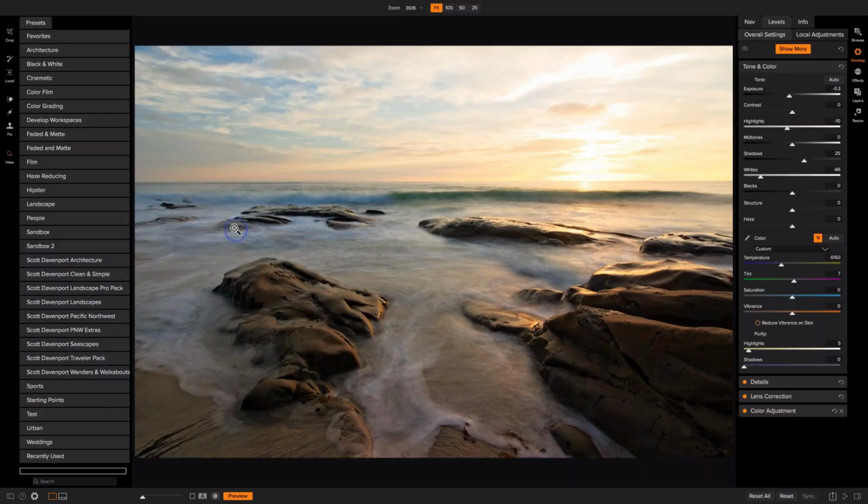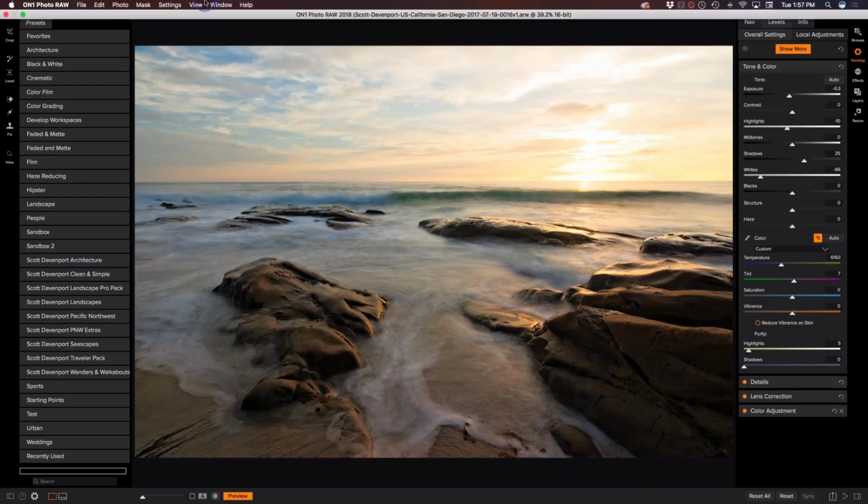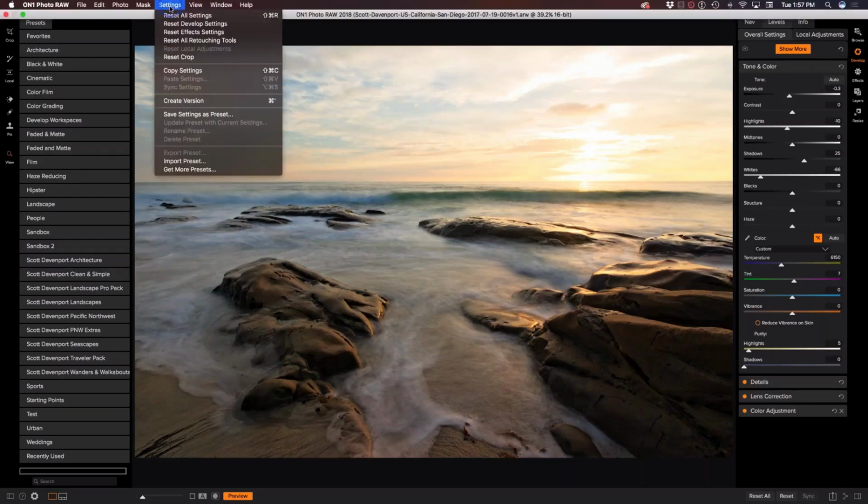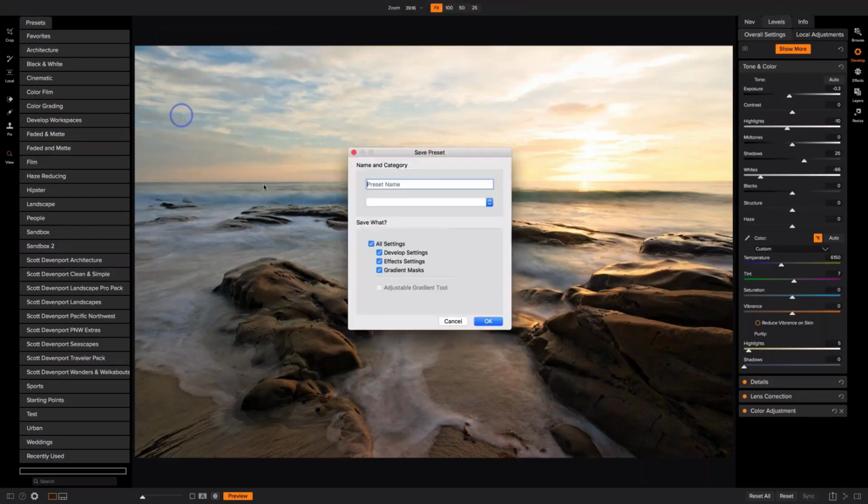a preset that just has effects filters in it. I don't know of a way that you can tell by looking at the preset what it has in it other than applying it. So I will say when you're creating your own presets, if I were to try to save this as a preset, we've done work in develop and effects, and we have some gradients. You can choose what you want to save. So you can just say, I just want develop settings, or I just want, in my case, effects settings. And if there's masks that I've used, I can save those, and you can create your own presets with just effects.